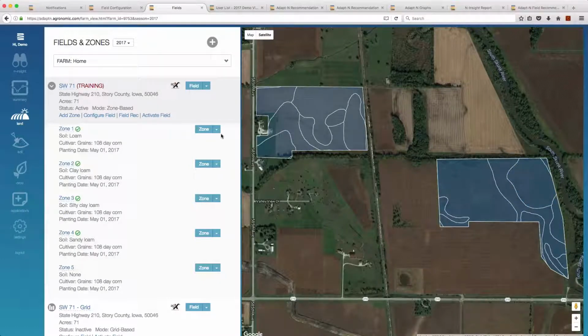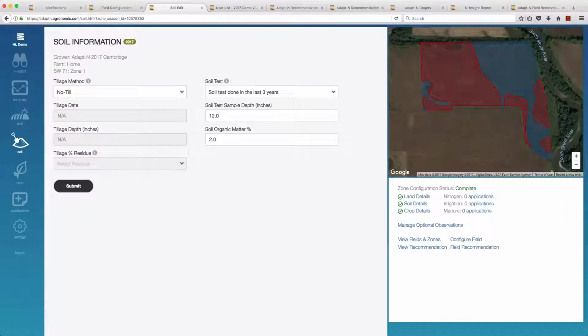And to show you exactly what I mean by that, I'm going to open up an individual zone and pull up the soil option. And we can see that this entire area in red has the same OM value of 2%. If I click on another zone, this entire area in red has an OM value of 2.8.